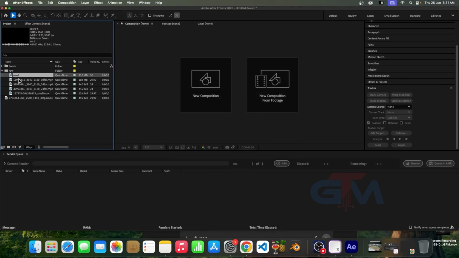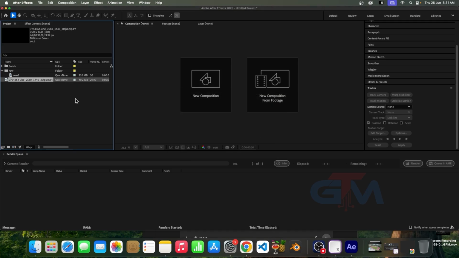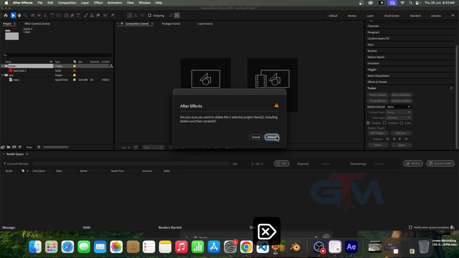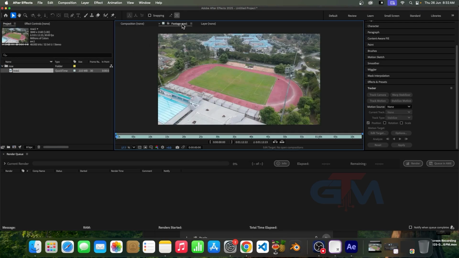And I don't want anything, these and all. I will select and hit delete, and I will select this, hit delete. Even the solid: whenever you create a solid, it will create a solid folder, and the solid is added inside this one. I don't want this one, I will delete this one as well. Fine. And I have this particular row. If I click on it, you can see the layer is opened. Same thing on composition also: if you double click, then it will open up the layer panel here.